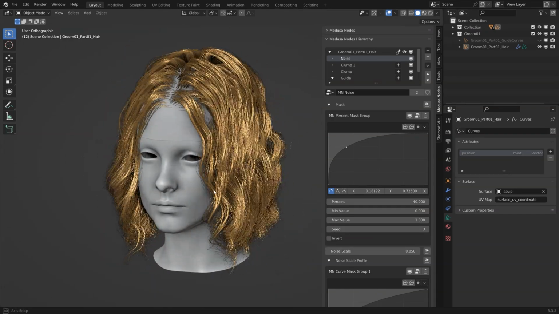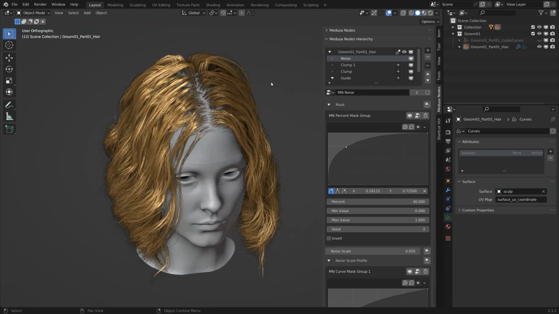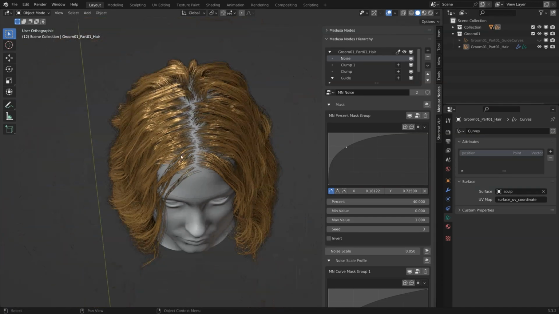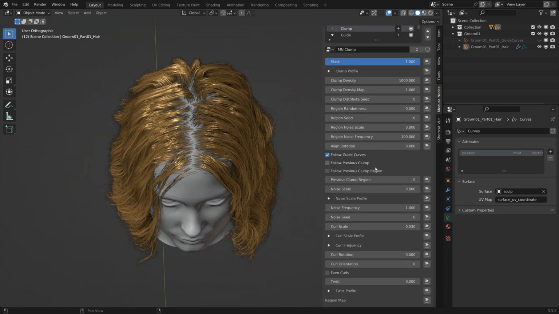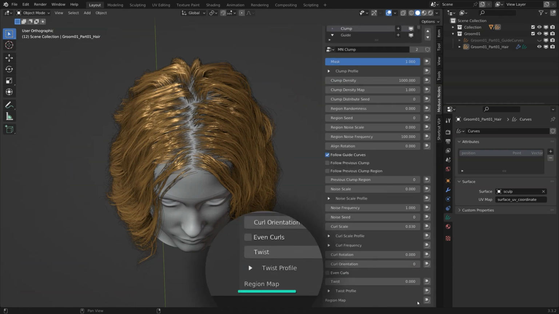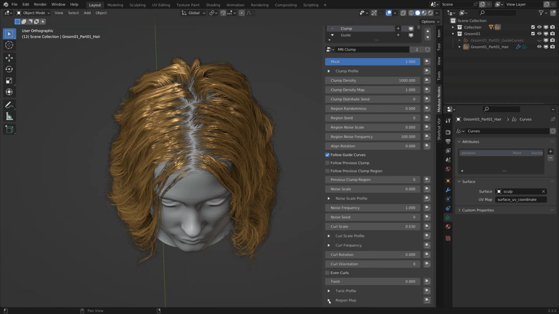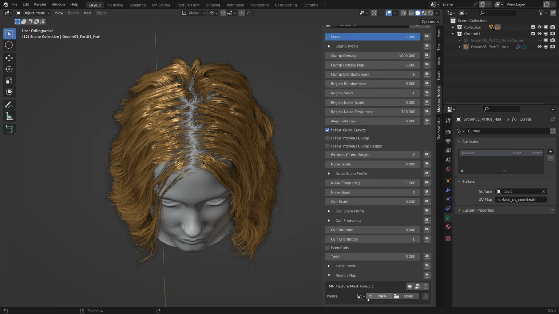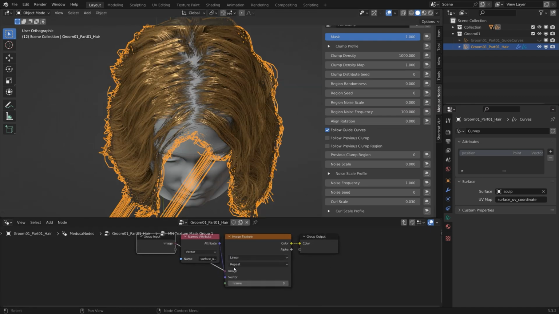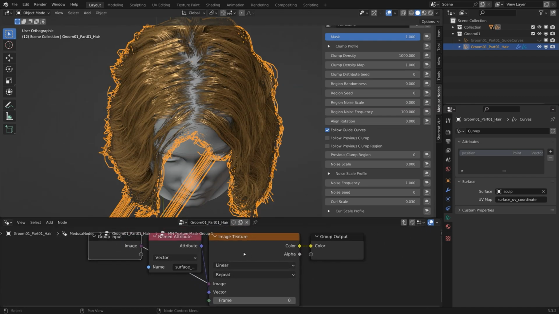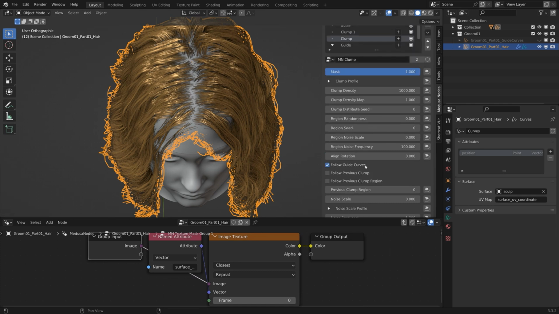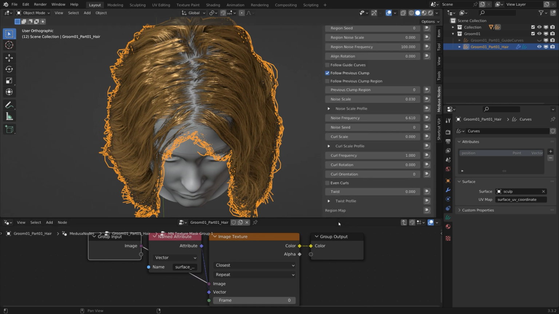So that's it, and we have finished all of the deformation. One more thing you have probably noticed is that the separation is no longer there. That's because we don't have the region map on our two clump deformers here. So select the first clump deformer, go down to your region map, add texture mask group, go to your texture mask group node, add the previously selected region map, enter its edit mode. And the most important thing for the region maps is always to use them with the closest interpolation in the image texture node. So let's do that for the second clump deformer as well.